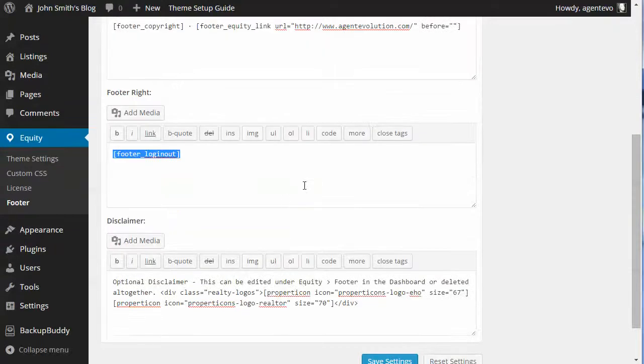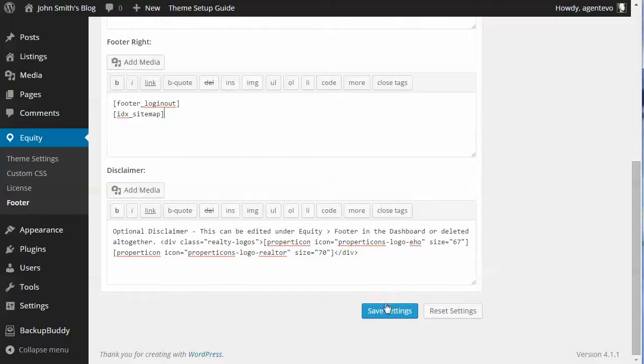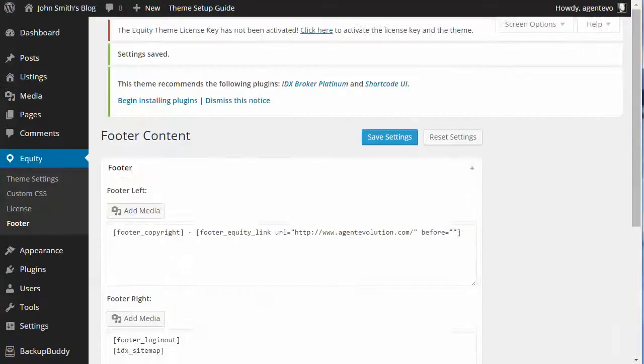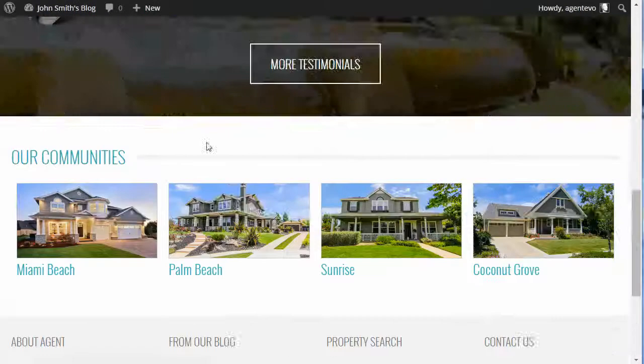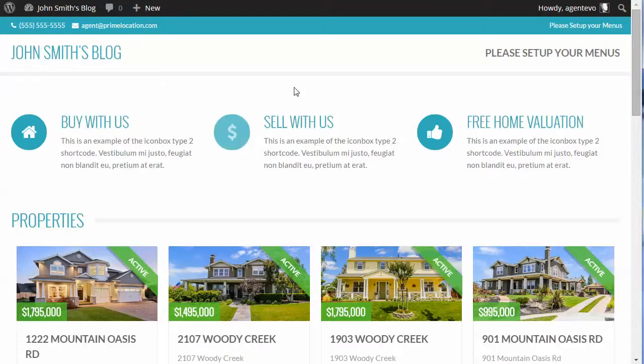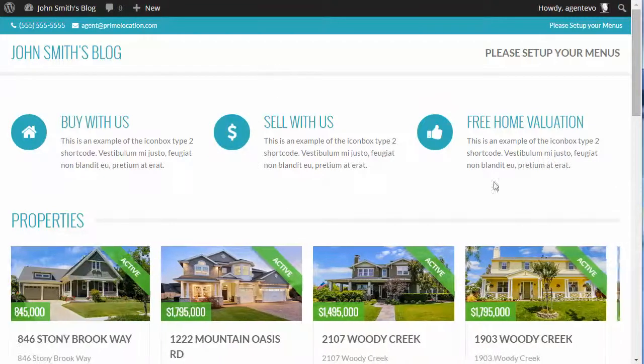There's also one if you're using IDX. If you want to add your IDX XML map, you can also use that one as well. IDX site map. But you need to have that IDX activated on the site for that to work. There's our listing sitemap. So you can add that as well. So those are the customization options you have available in Prime Location.